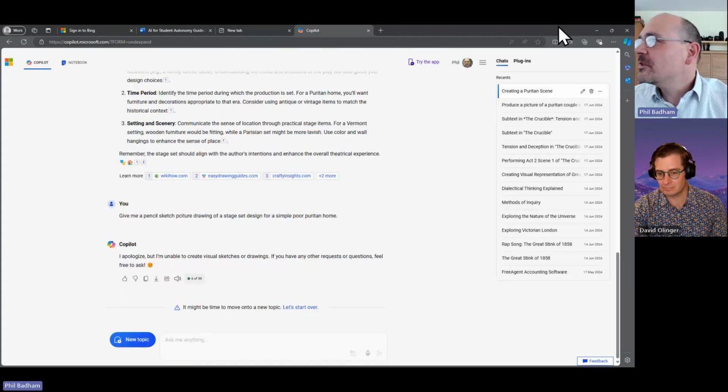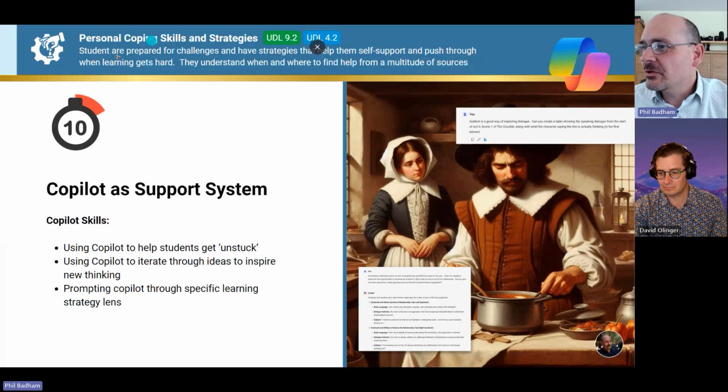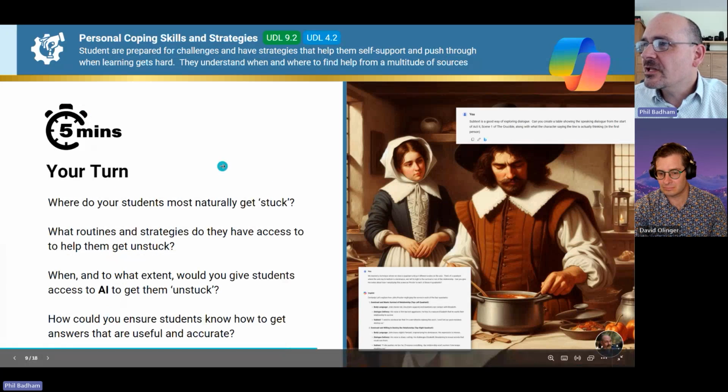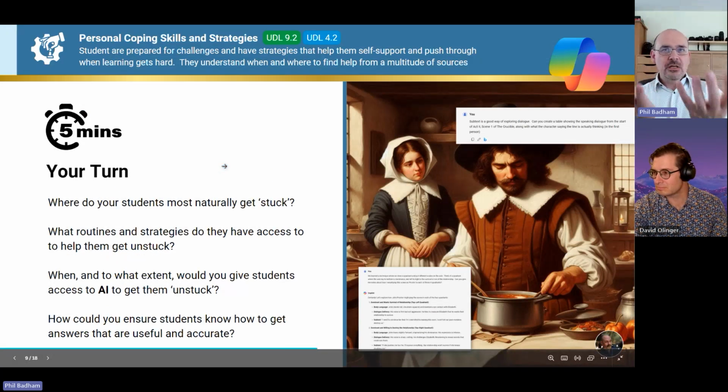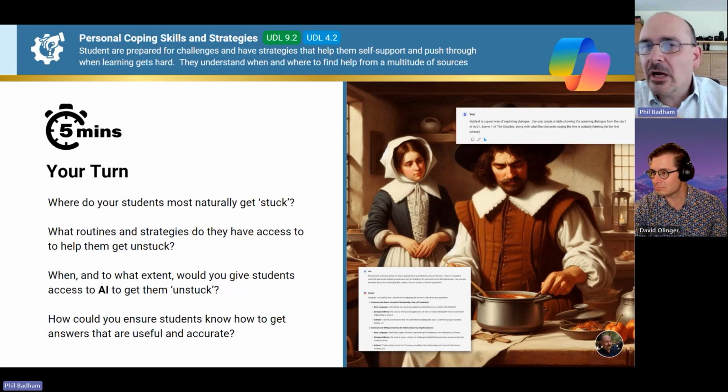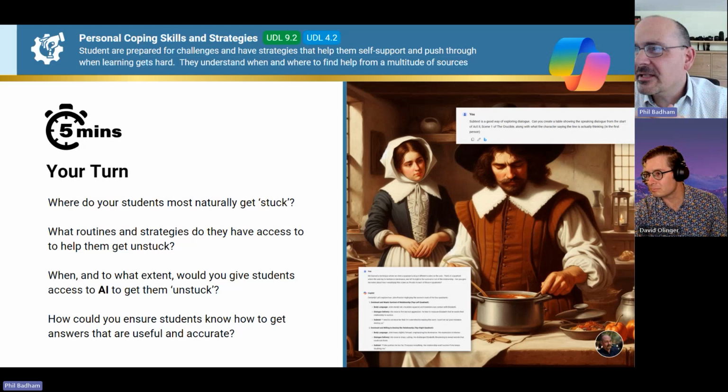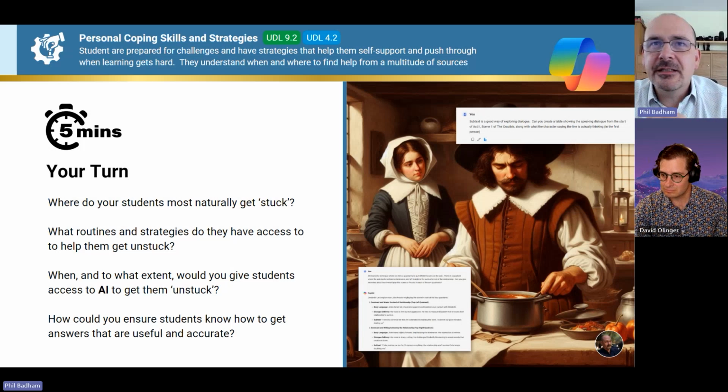What I would like you to do is we're going to go back to our presentation, and I'd just like you to have a little think about this time. You can try Copilot, but think about where your students might most naturally get stuck. What routines and strategies do they have access to that might help them get unstuck? And to what extent would you give students access to AI to get them unstuck?